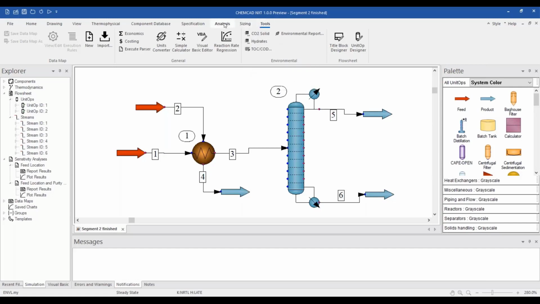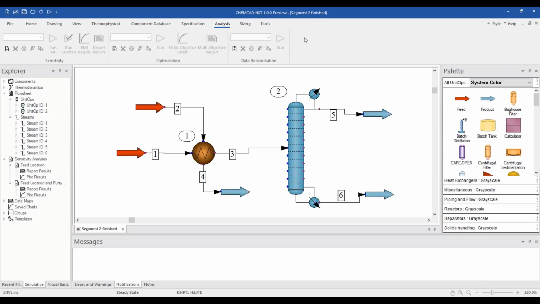Now, to finish the ribbon, let's look at the analysis ribbon. This is a new ribbon that didn't have a menu before inside of CHEMCAD 7. Sensitivity, studies, optimization, and data reconciliation live here. They would have been found under the Run menu in CHEMCAD 7.